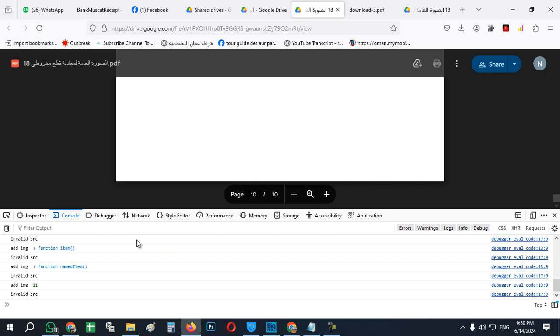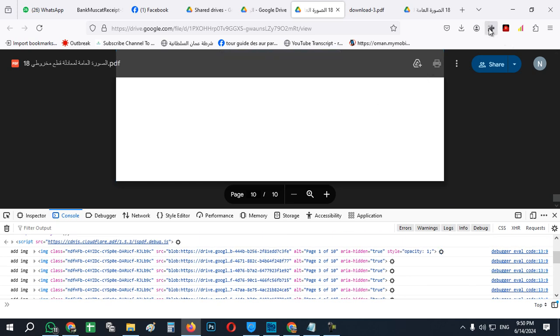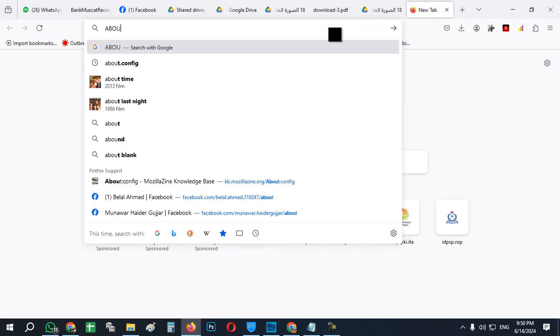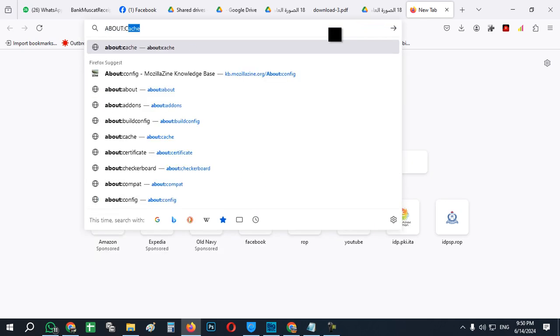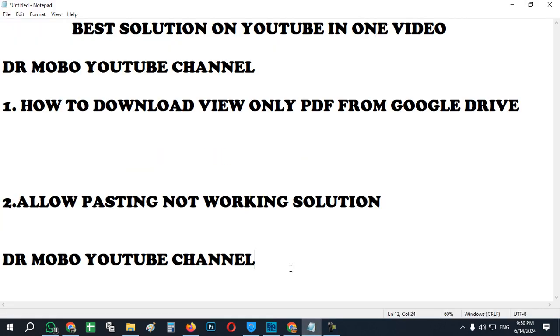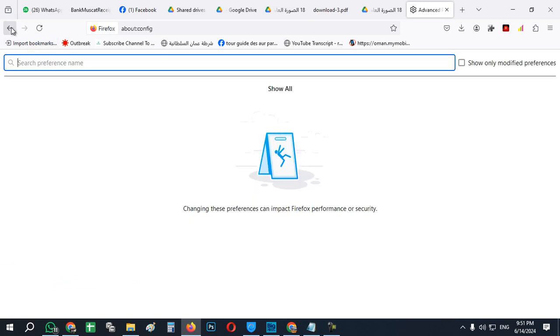Now if you are unable to paste here, you are getting an error here in this area, so what you have to do is open an empty tab and write here about:config, press enter. About:config. Okay, accept the risk and continue.